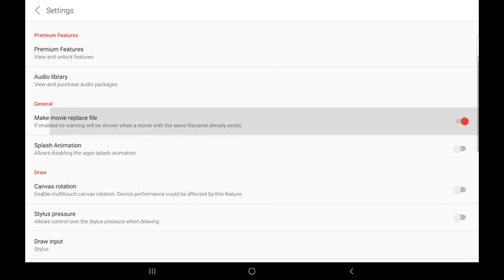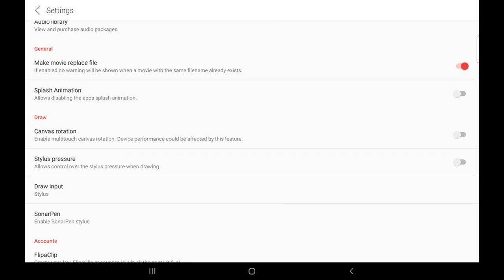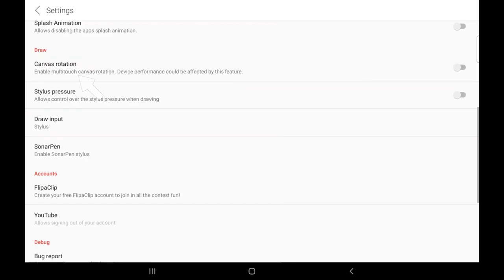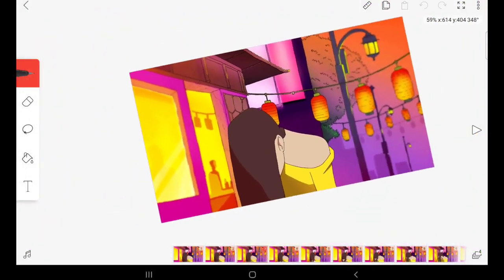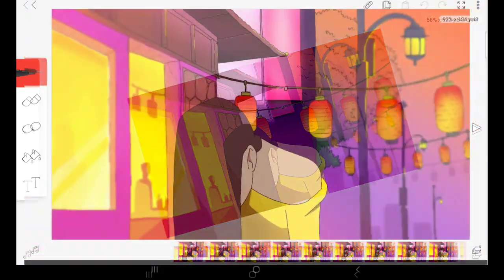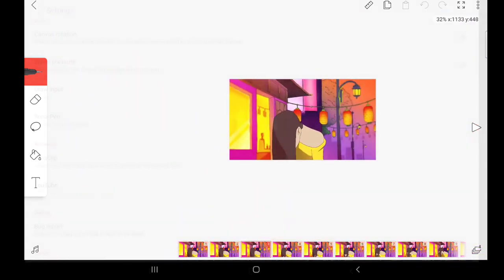You can enable this feature, which will notify you anytime you want to make a replacement on a movie file or on a project you're working on. Enabling splash animation will present you with the app's opening animation anytime you launch the app. I have this feature disabled because anytime I want to work on an animation, I prefer to just go straight into it. Enabling canvas rotation gives you the option to rotate your canvas anytime you're drawing. Your canvas is basically your workspace, the part where you can actually draw, paint or color or make your animations. And disabling this feature will only give you the option of zooming in or zooming out on your canvas.